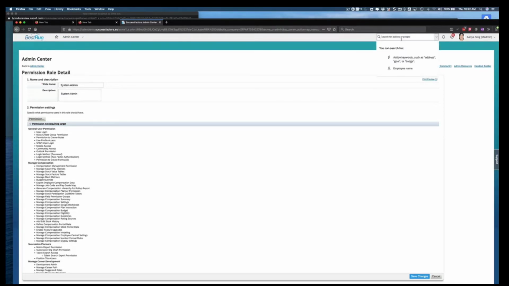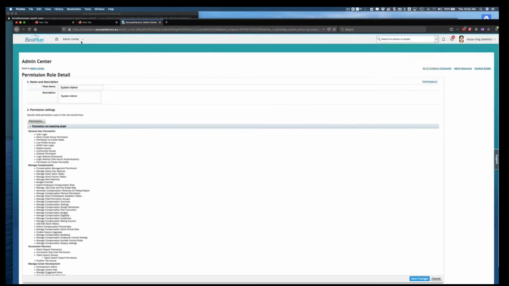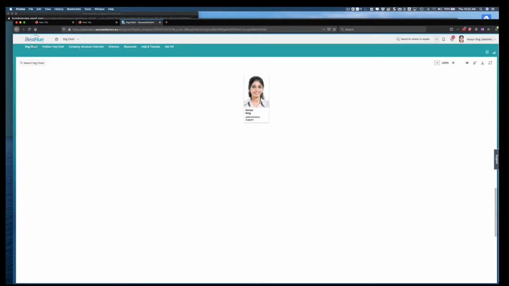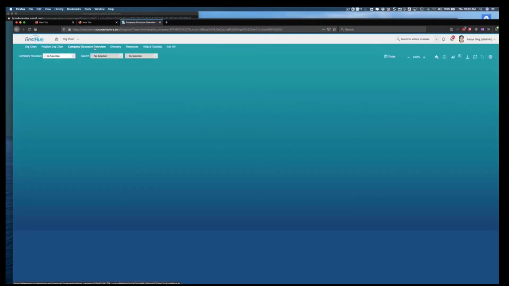Once you get the security all situated, the next thing you're going to do is build a structure out. To do that, we have to go to Company Structure Overview. We can get to it a couple of different ways. One, we could just search for company structure in the search field. I personally am a creature of habit, and what I'm used to going into is my company, and then Company Structure Overview is right next to your org chart and your position org chart.